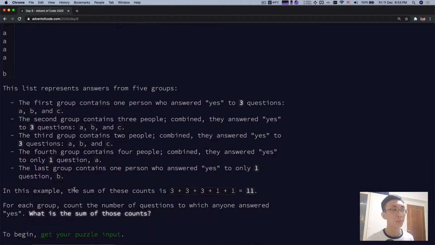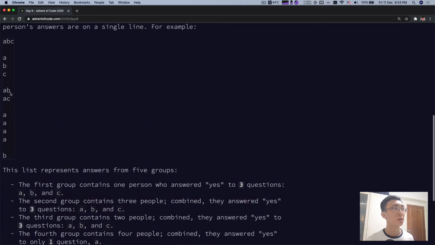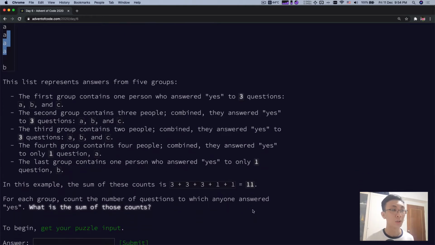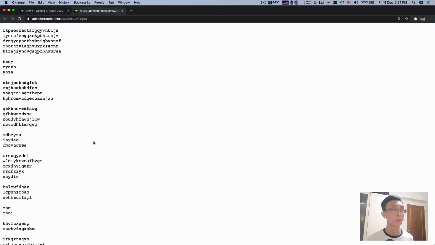So in this example, the sum of these counts is 3. This is 3 as well. This is 1. This is 1. So 3 plus 3 plus 3 plus 1 plus 1 equals 11. And what is the sum of those counts? So you need to get the answer, which is 11 in this case. And we are going to do it for our puzzle input.